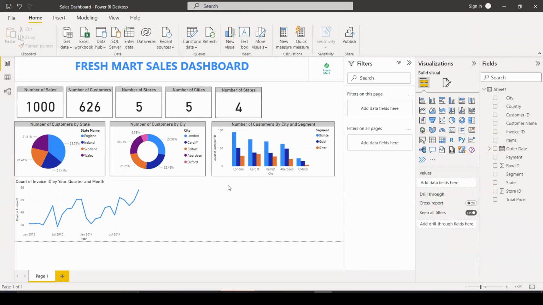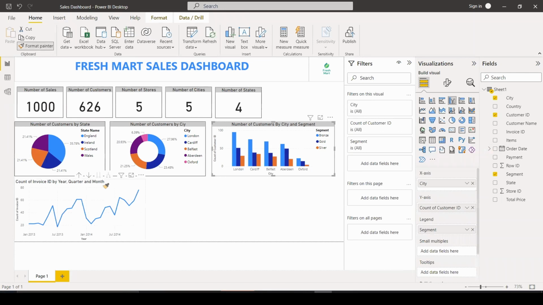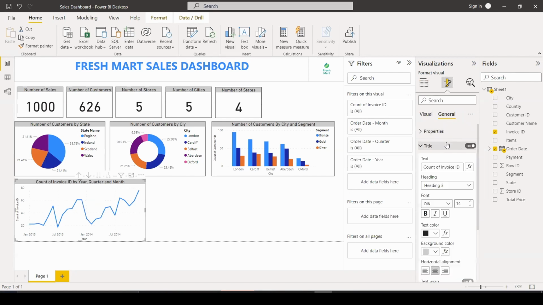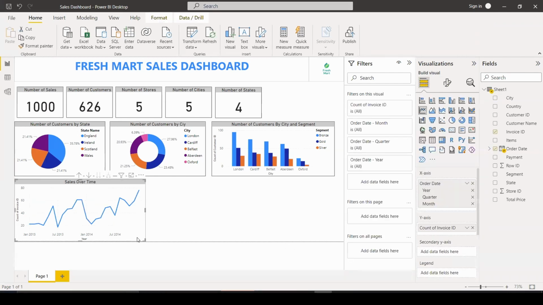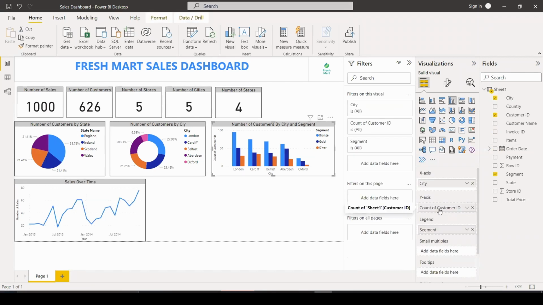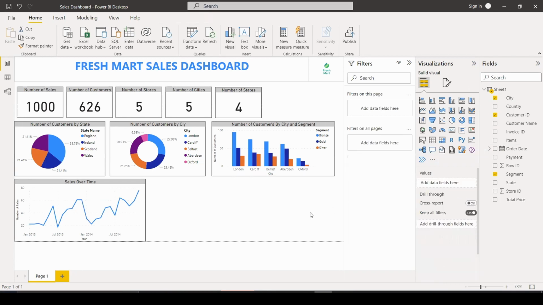Before we move on to the other chart, let's format this using the Format Painter. We'll rename the chart as Sales Over Time. Also, we'll rename the y-axis to number of sales. I think it would be good to rename the y-axis of our column chart as well. So let's go ahead and rename it as number of customers. Now our charts are ready to be presented.